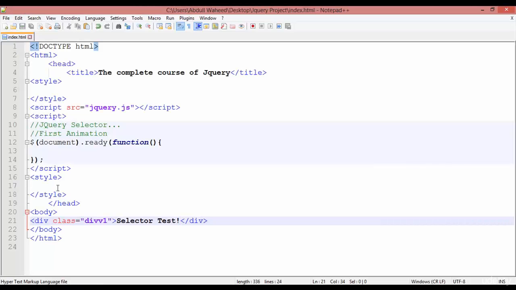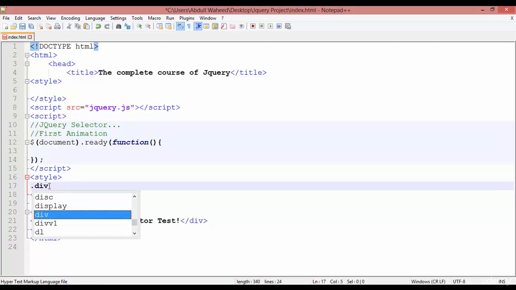Now we are going to use some CSS here for selecting the class. We have a dot, and after that you must give the name, div1, and this name is optional. You can choose any name. I have chosen here div1. You can choose any other name which you want, and after that you can open the curly braces.